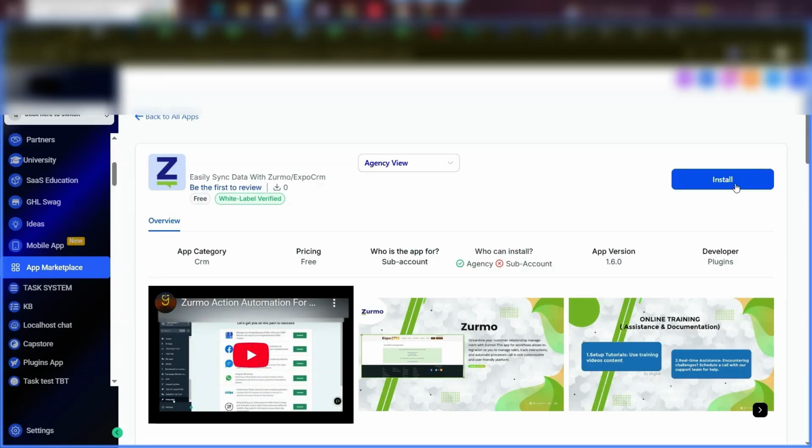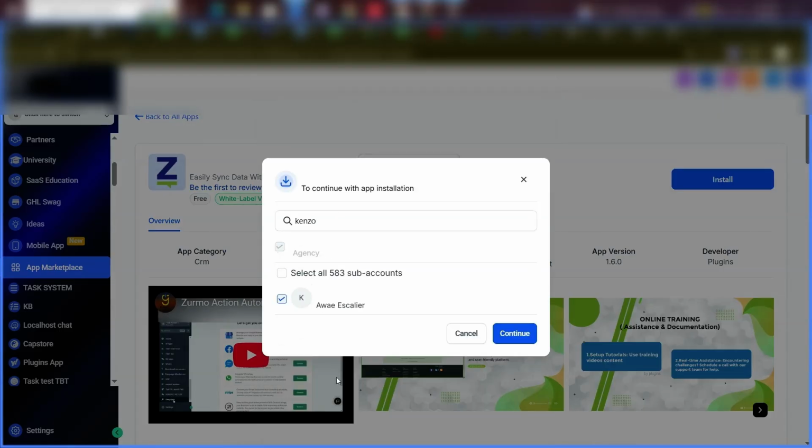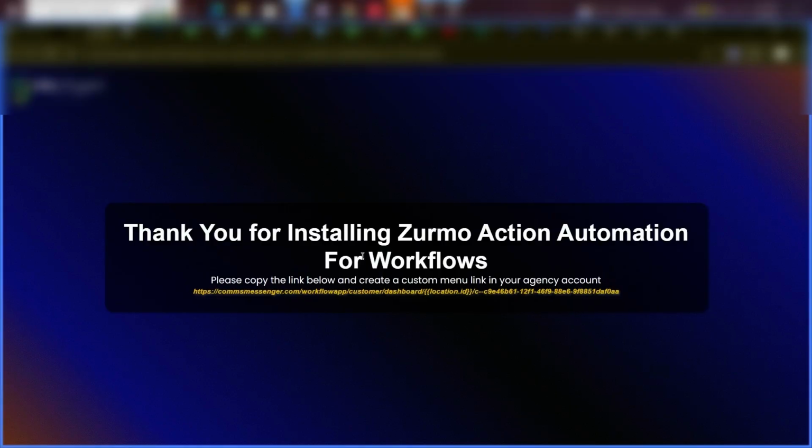Click on Install and choose the account where you want to install it. Then you click on Continue and you head over to Allow and Install and you click on it. Then you are going to see a page with a custom menu link. Copy the custom menu link.